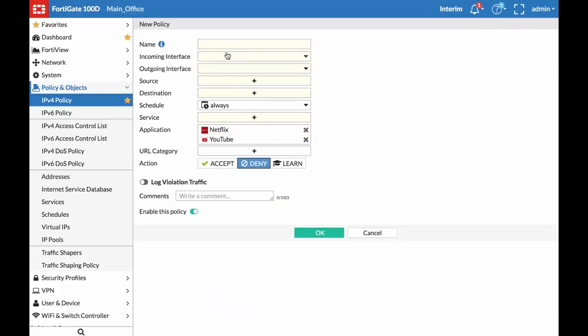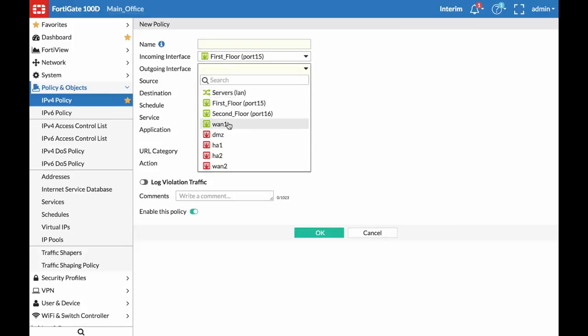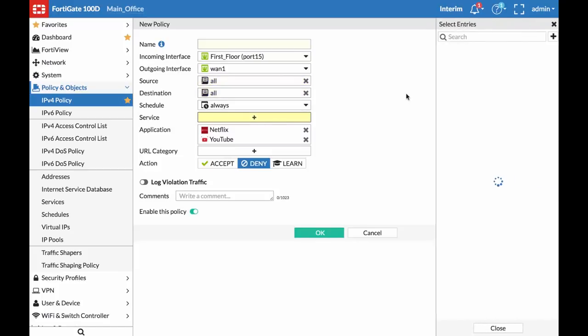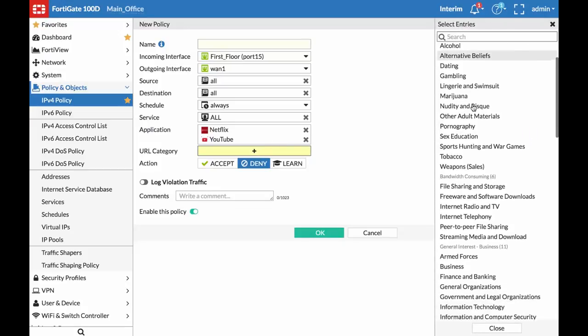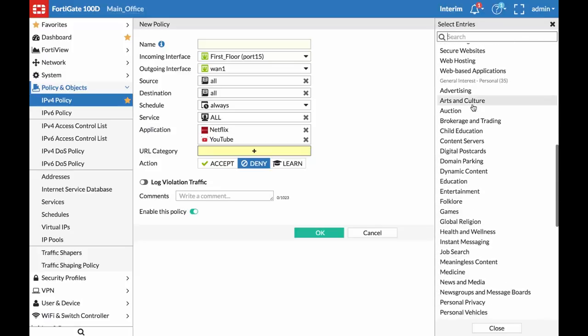We'll create a deny policy, and we'll pick the first floor going to WAN and all employees here. And that's it. Creating this policy is going to block Netflix and YouTube for all employees on the first floor. Additionally, you can also manage URL categories directly in line by clicking on the URL categories section. This allows you to manage web filter traffic based on URL category directly inside the policy.